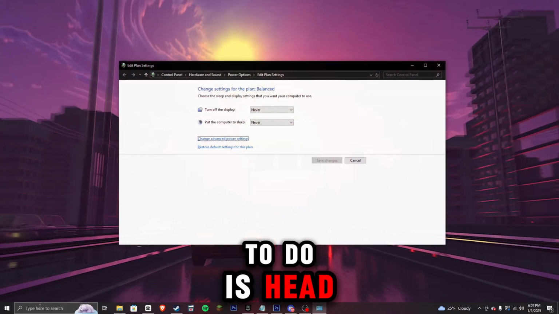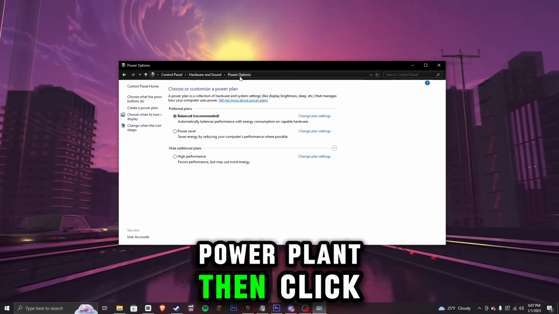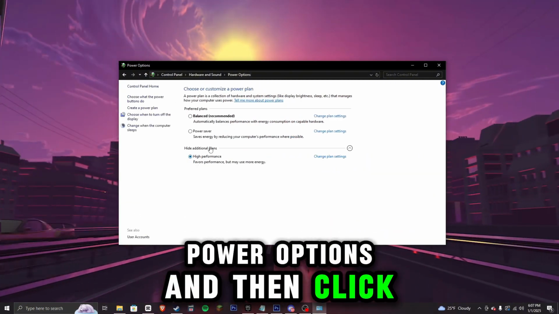So what you're going to want to do is head over to the search and type Edit Power Plan. Then click Power Options, and then click High Performance.